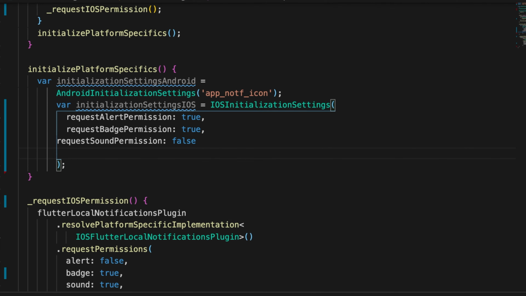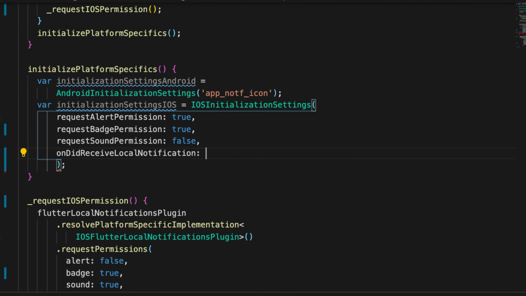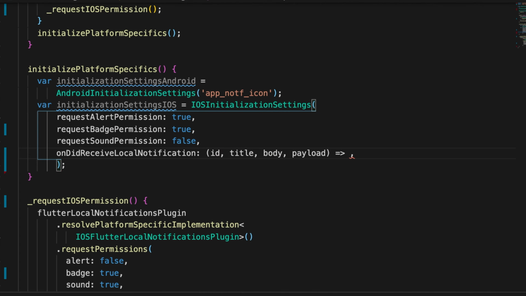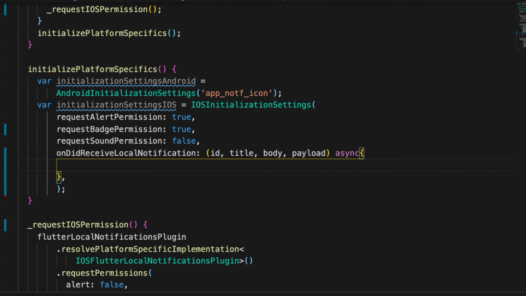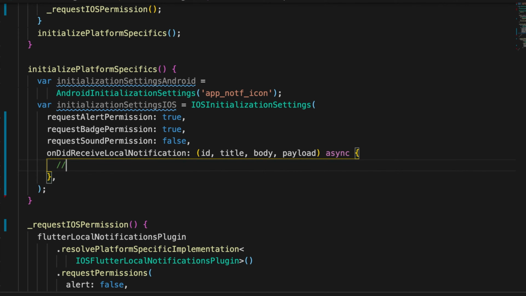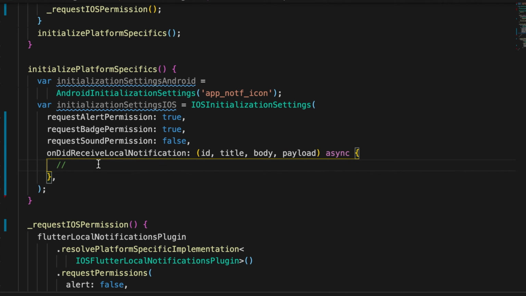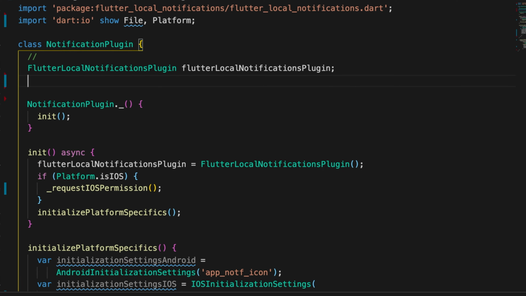Okay, the next property is a callback, onDidReceiveLocalNotification. This function will be triggered only in iOS versions less than 10. That's because in iOS versions less than 10, the local notifications will not be triggered if your application is already running in foreground. So if you want to handle that, you can add this callback.